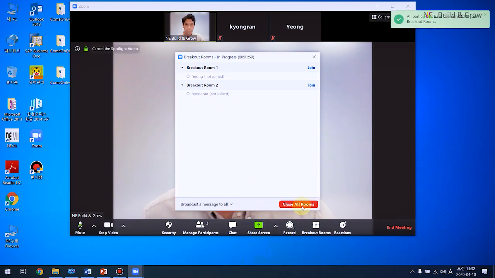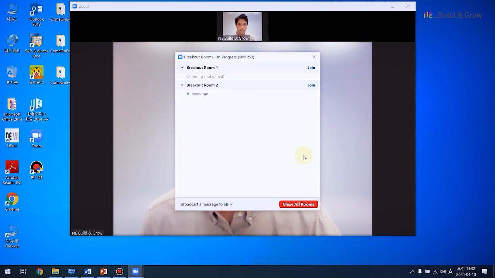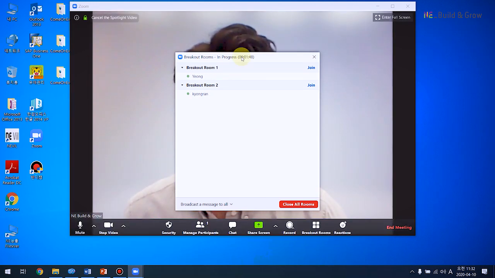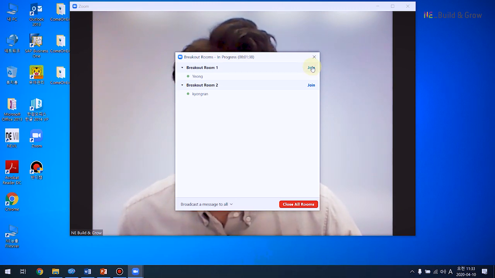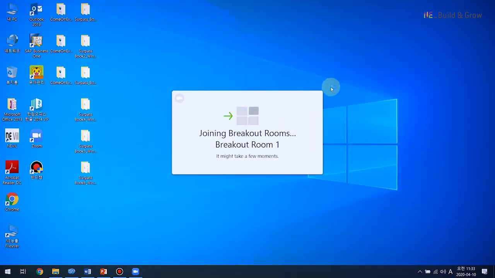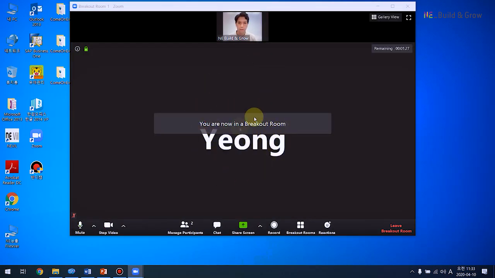I'm going to open the rooms, and they're all going to be placed into the rooms that they've been assigned, where they can talk about whatever it is that the teacher has asked them to discuss. Now, if I want to join any of these rooms, I can do so, and I can move from room to room. So here I'm going to join the first one, and it's going to take a couple of moments, but what this will do is put me in the small group so that I can discuss things with the students here.